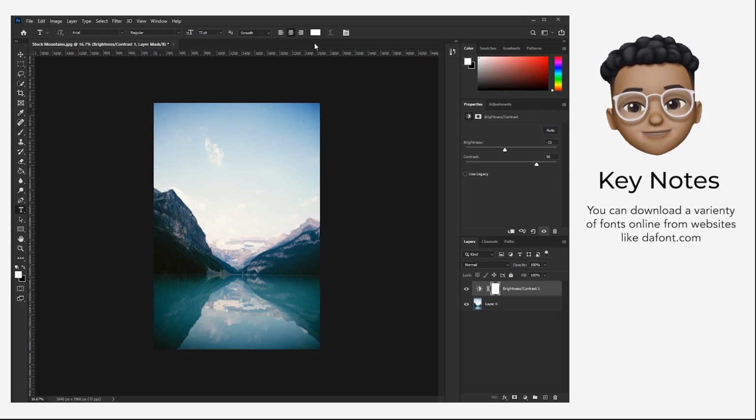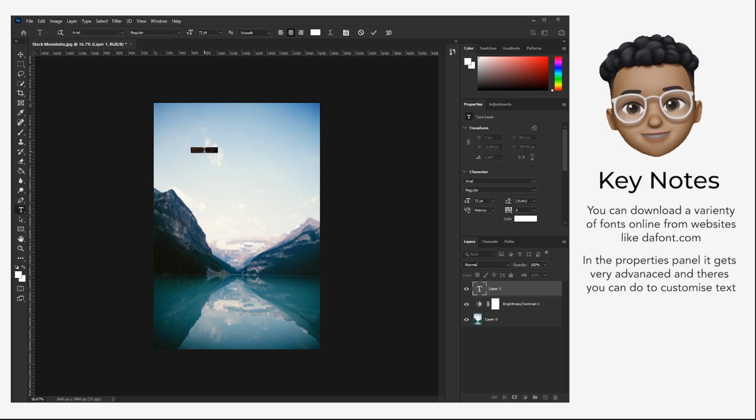I'm just going to leave it at the default right now. So Arial, regular, 72 points in size, smooth, central paragraphing and white. And then I'm going to click onto my workspace. When I click onto my workspace, this will create a new text layer. I'm going to type out Canada and then press the tick in the options bar.